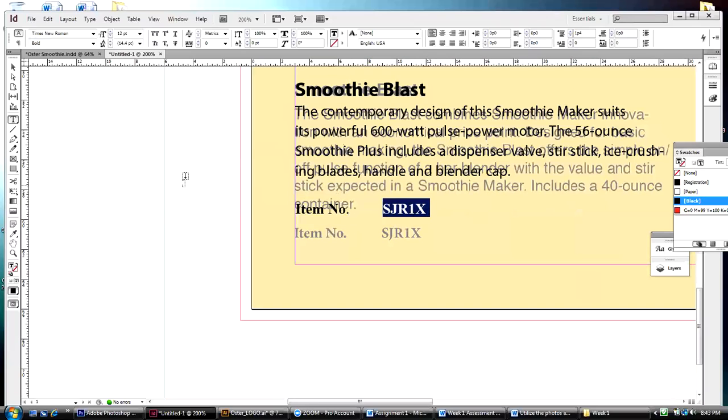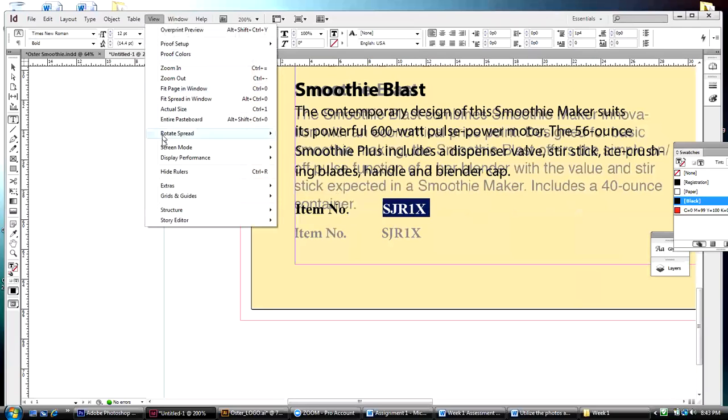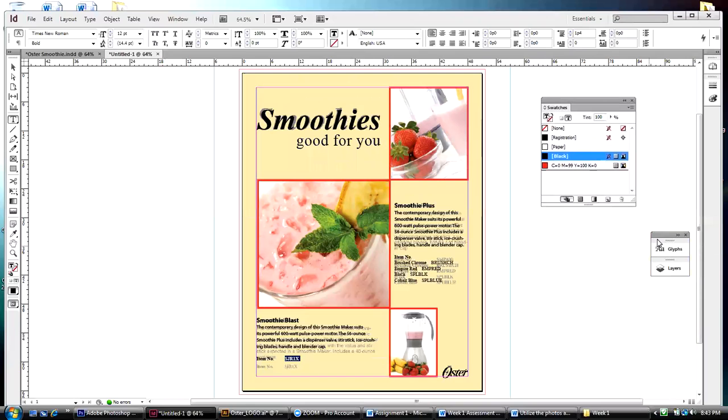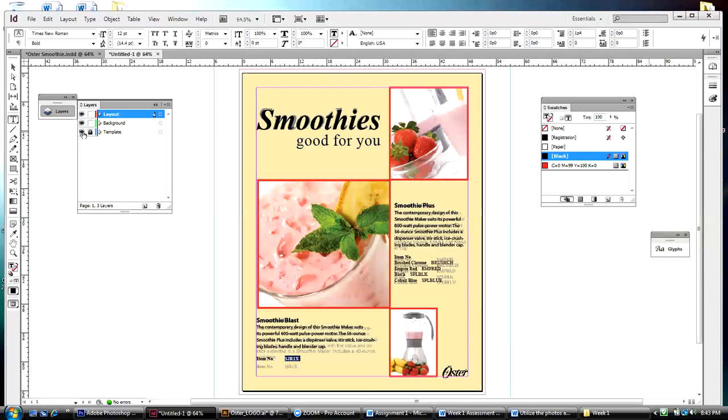I think actually, let's go to the view menu and fit page and window again. And I'm going to get my layers out, bring my layers over here and hide my template. And you can see that I actually look pretty consistent, don't I?